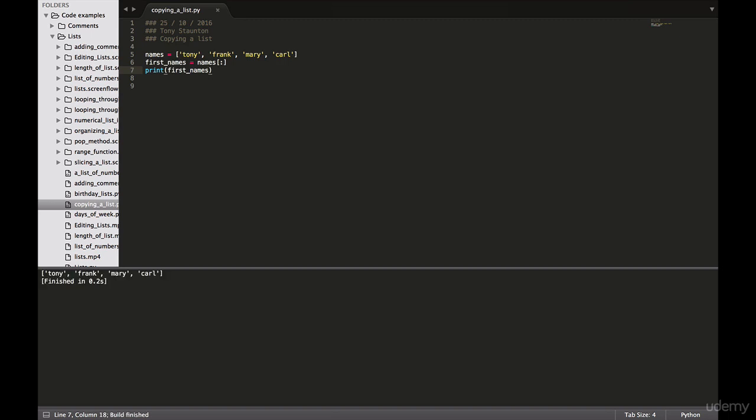Perfect. Now we have a copy of our list which we can edit and perform manipulations on without affecting the original list. A very, very handy piece of code.